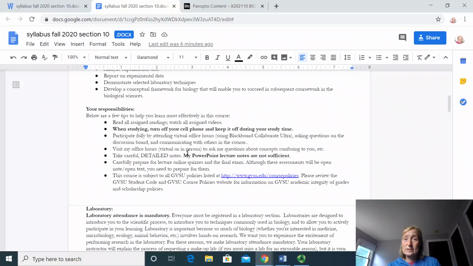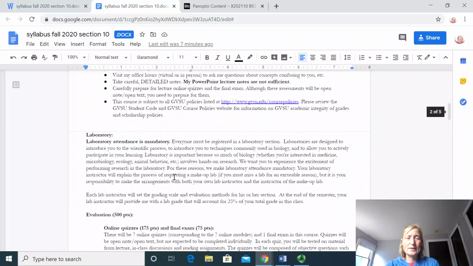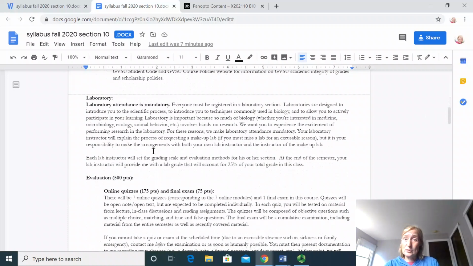Take careful detailed notes. I provide you with some PowerPoint notes, but they aren't complete at all. You'll need to add information to them. And be prepared for the online quizzes and assessments that you'll be doing. They are open note or open text, but you'll need to take good notes then, and you'll need to be ready for them.